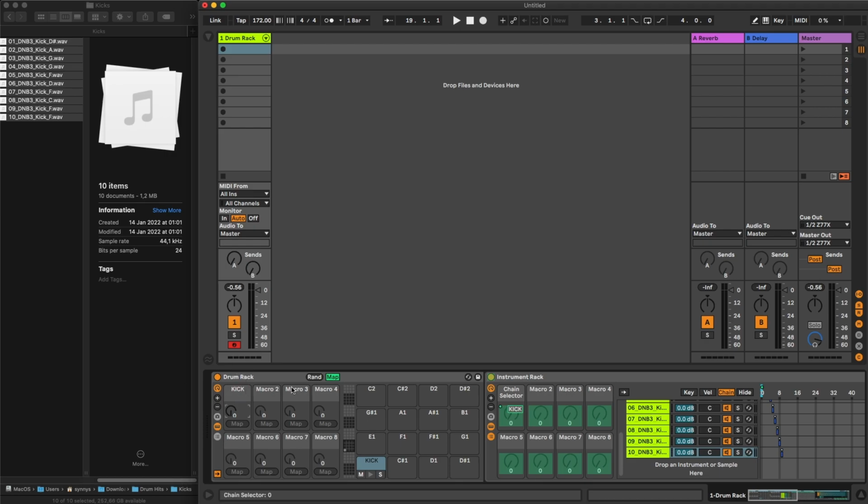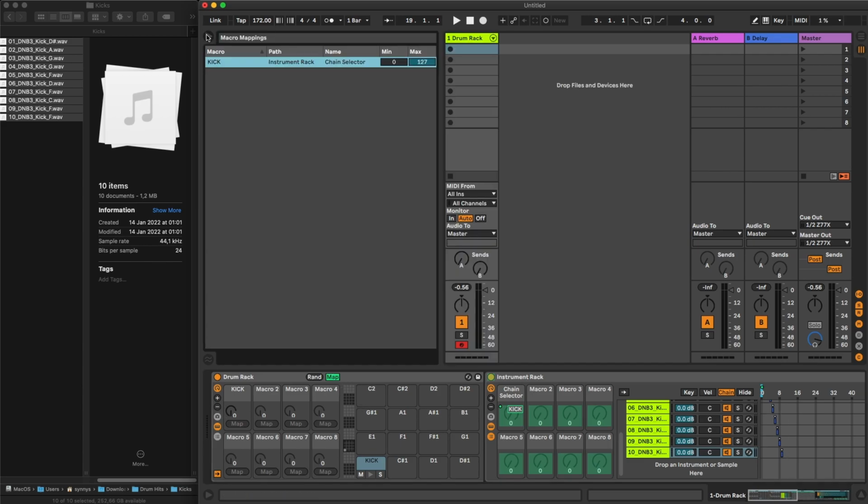One thing you do have to realize though is that this macro goes from 0 to 127, and this only has 10 different options, so you need to go to the mapping view right here and change this maximum number to 9 in this case.